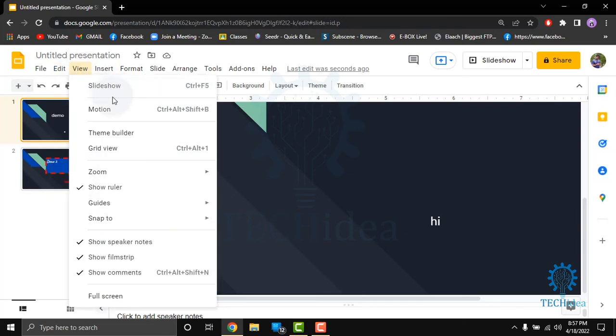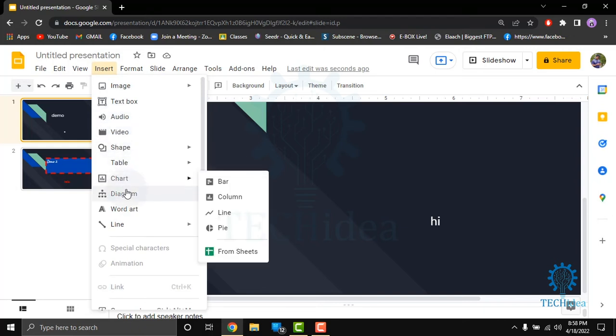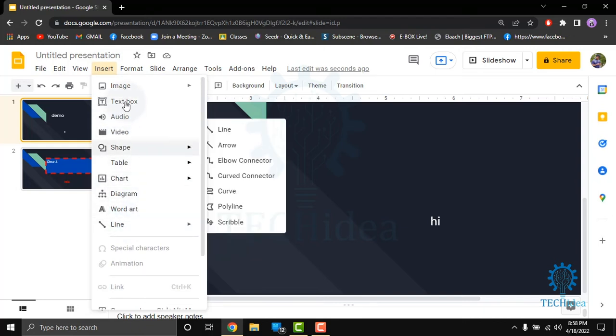In the view option, you can see slideshow, motion, theme builder, grid view, zoom, show ruler, guides, snap, show speaker notes, show film strip, show comments and full screen from here. In the insert option, you can insert image, text box, audio, video, shape, table, chart, diagram, word art and line.